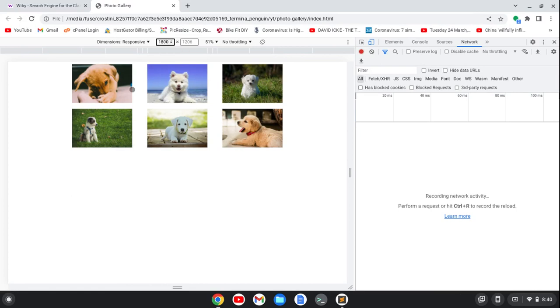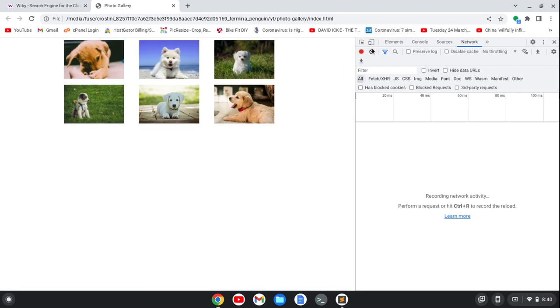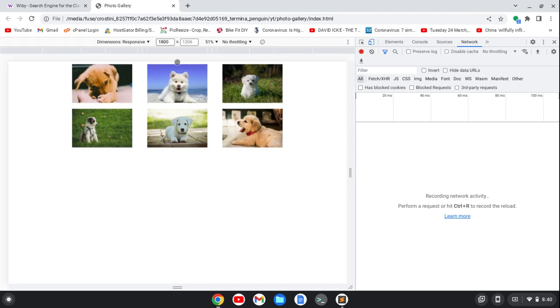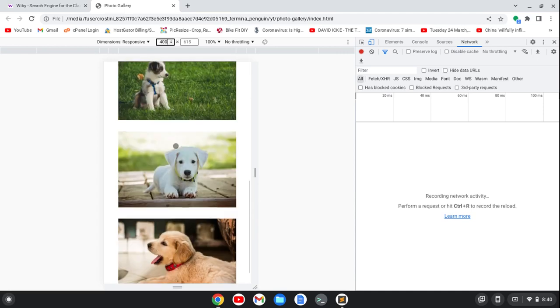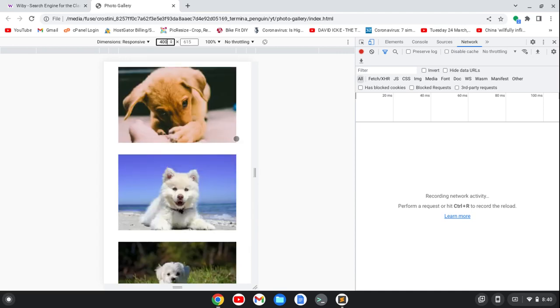In this video, we're going to make a photo gallery of 6 puppies that, when you're on a large screen like a width of 1800, is nicely evenly spaced like that, and then stacks nicely onto mobile as you go mobile. Let me go down to say 400 here. If you go down to 400, it stacks nicely like so. So what we're going to do is create that just with HTML and CSS.